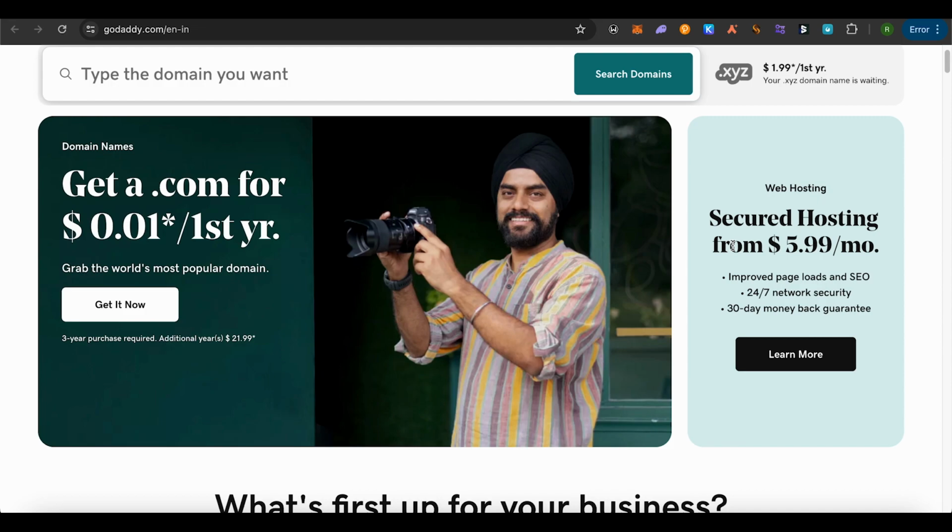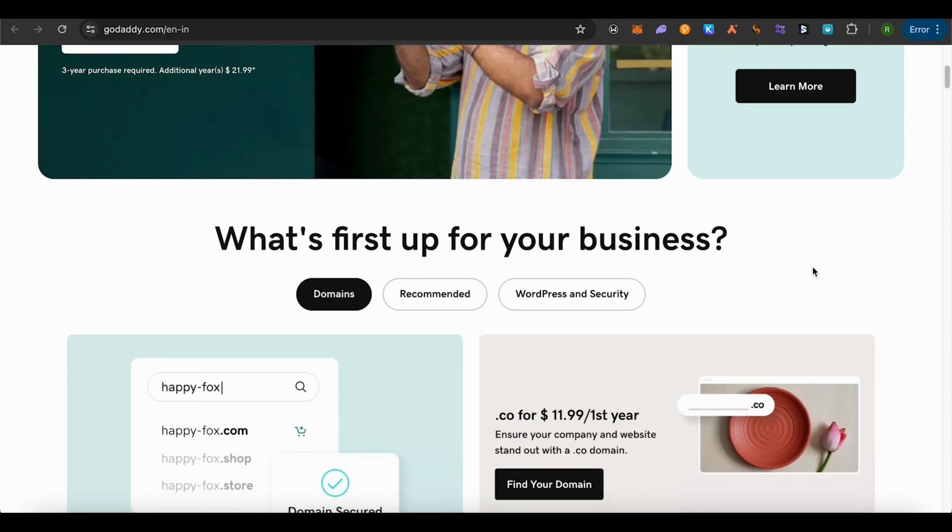Then after opening up your products, scroll down and you would be able to find the option of email and office. Simply click on it and it will expand. After that, you would be able to find the option of setup right beside your professional email, and just simply click on it as we have to set it up for the very first time.